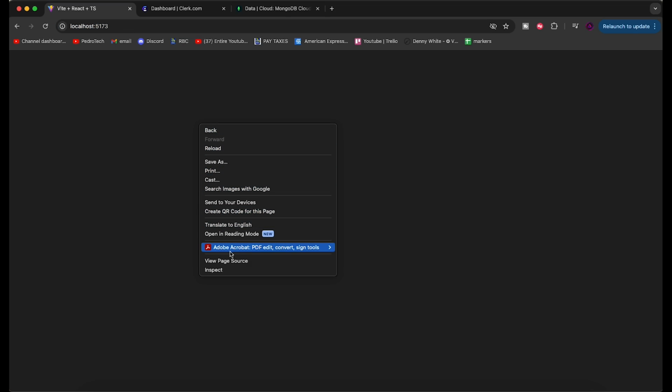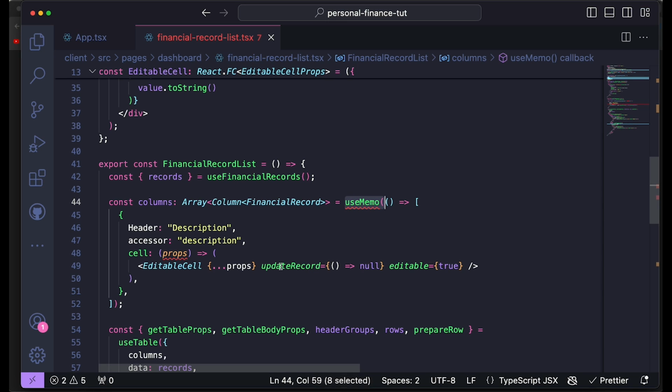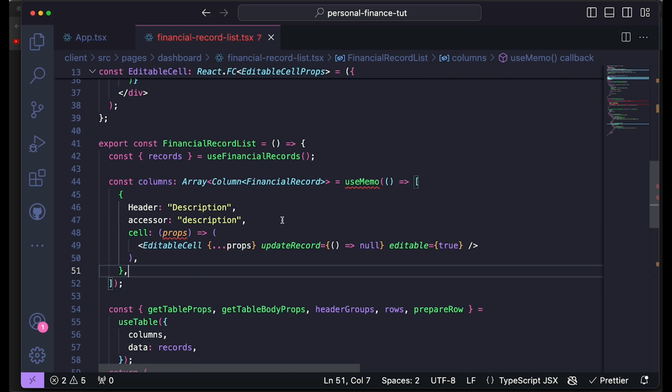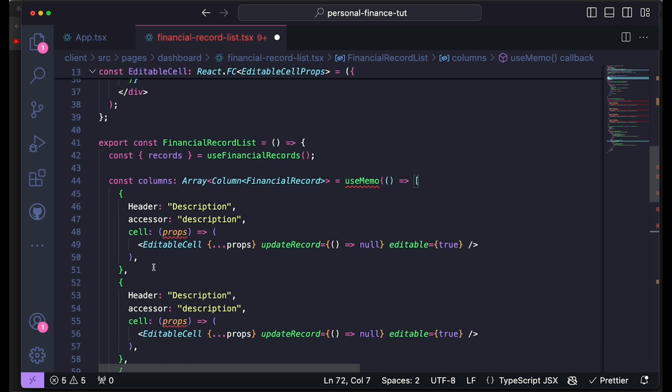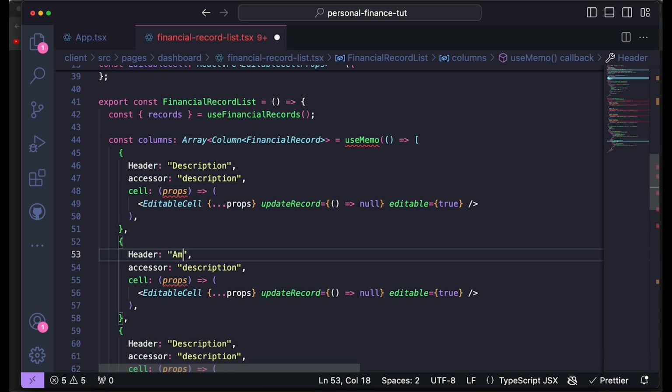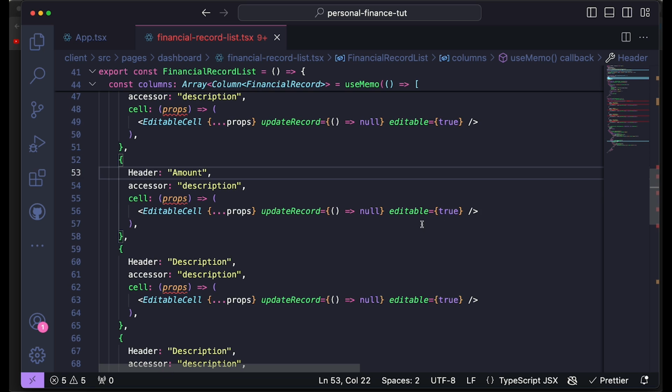I think everything is broken, as you can see, but it's because we're not done with defining our columns. So we just defined the first one, the description one. Now let's describe the rest and then we'll be pretty much done. So description is the first one. The second one is amount. And it should also be editable.